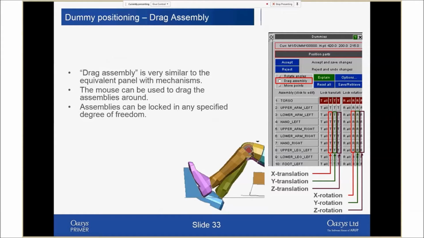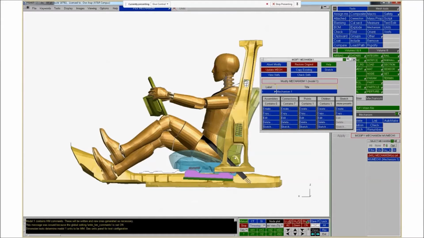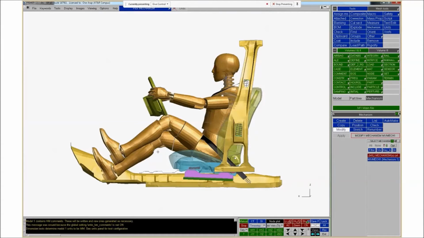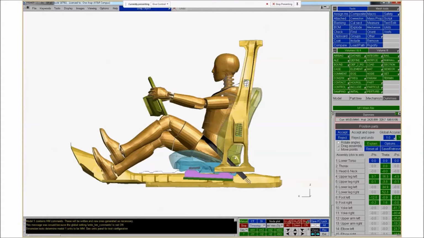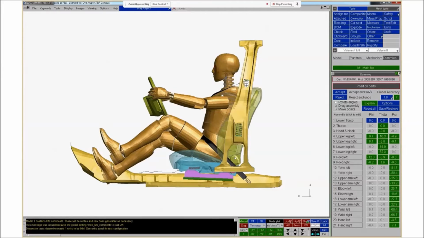I'll just go into Primer now and show you this. I've got a model here with an occupant, a seat, and a steering wheel. It's a simple model. If I go to Safety Dummies, then Position, and then Move Parts, I'll just minimize the keywords so you can see the full panel. So this is the panel. You can see I've got 21 assemblies in this dummy model: elbow left, elbow right, wrist left, and so on. There are quite a few assemblies in here.